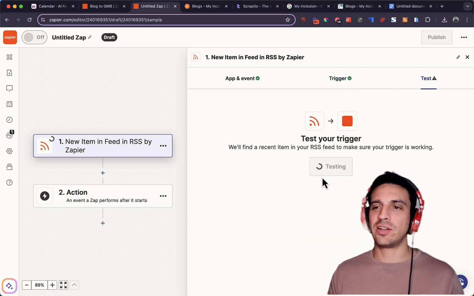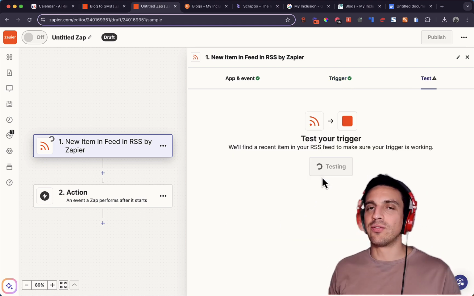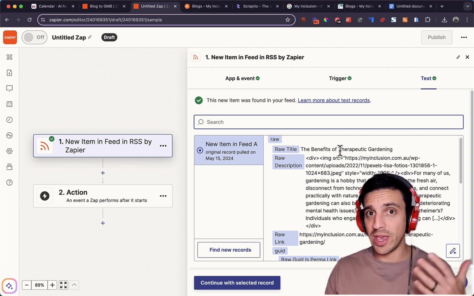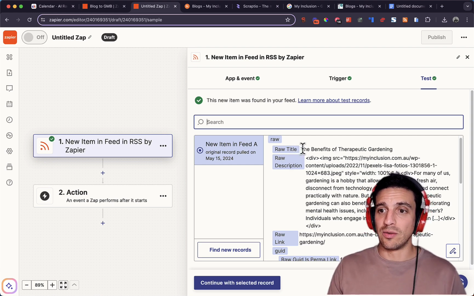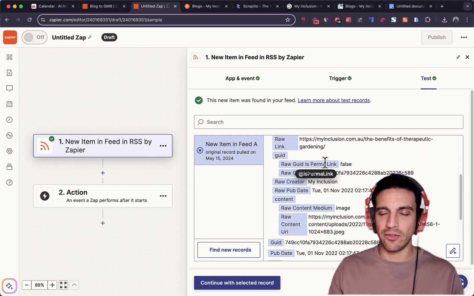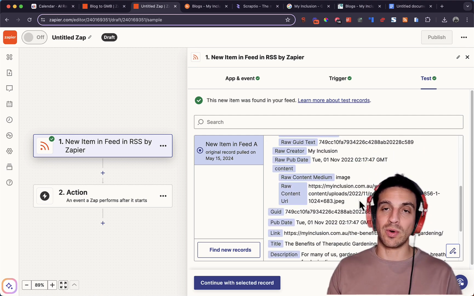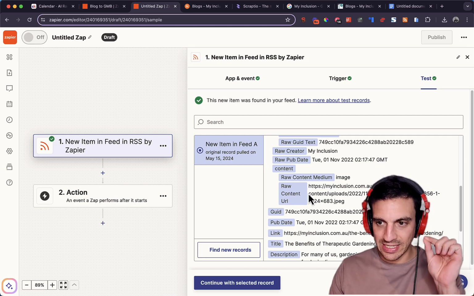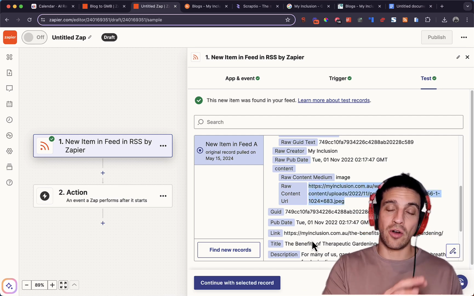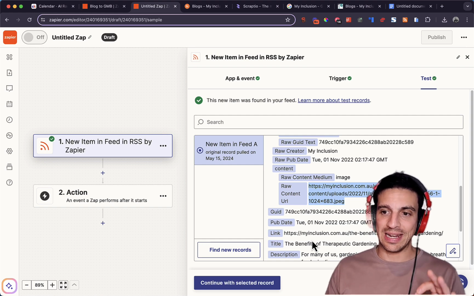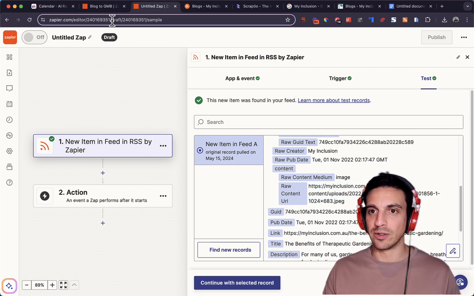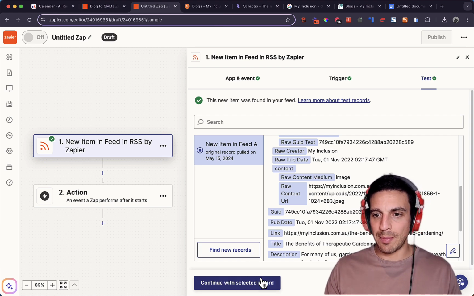You want to test that trigger to make sure you're pulling the right information from your feed, which is created. And in this instance, yep, we are pulling the right stuff, where the raw title is the benefits of therapeutic gardening, which is what we want. We want the link from the blog itself, because we want to take people there eventually. And we want this as well, and that is the image that we're going to use. We should have an image on the blog as well as the feature image, and it's the raw content URL that is called. We're getting that because we'll need it later on. So we are happy with this. We're going to continue.